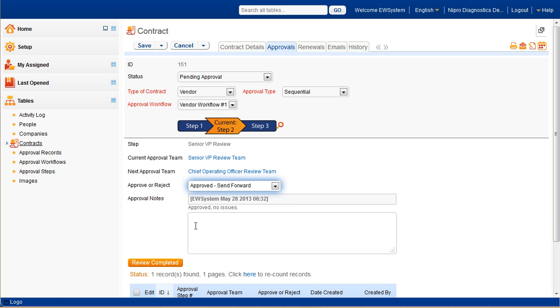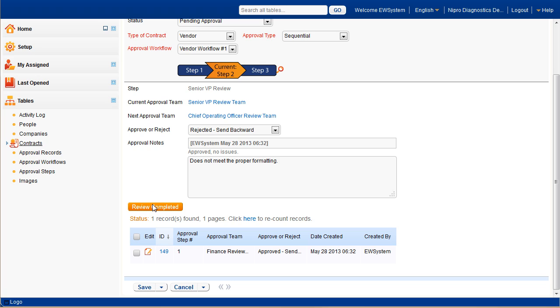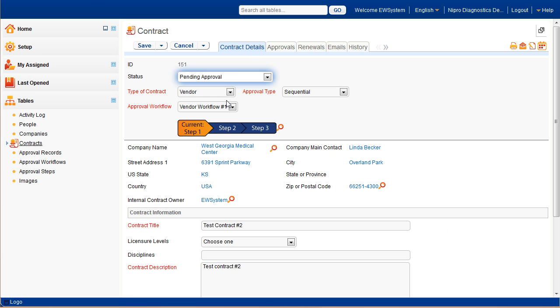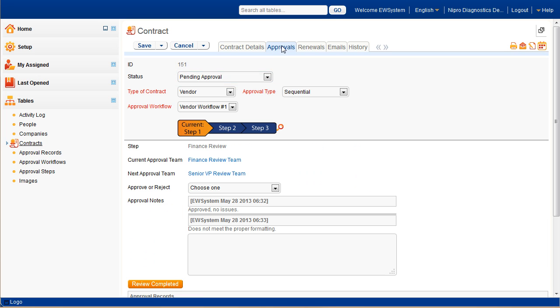We'll select Rejected, Send Backwards, and we'll enter some notes. And we'll click Review Completed to finish the Senior VP review. If we go back into our contract and go to the Approvals tab, we can see we're back at step 1, and it's back with Finance Review Team. We can begin to make some modifications to the contract and then start the approval cycle over again.